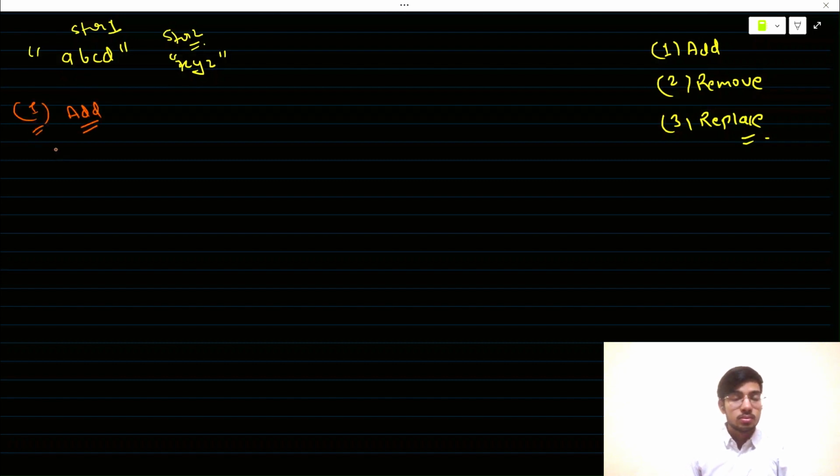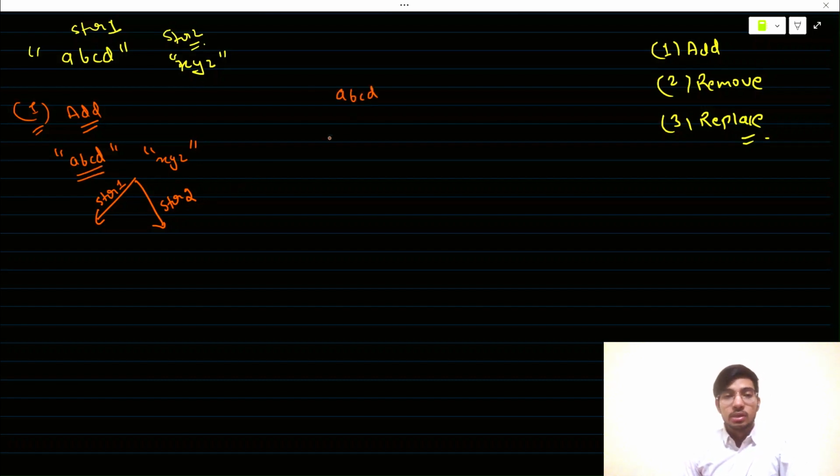First, we could add, right? So initially we have the string ABCD and XYZ, right? So you could add on string 1 or you could add on string 2, right? So what and where should you add? You try to make these strings similar. You could make this similar to this, or you could make this similar to this. So what you try to do is add such that there are some matching characters, right? You add the character such that the character in both the strings should be matched.